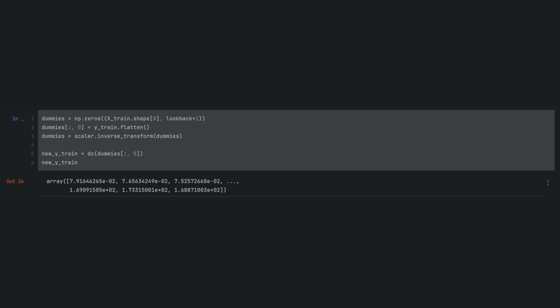This code transforms the target variable values for the training dataset. Using the scaler object, the values are inverse transformed to their original scale, and then extracted into new_y_train. For further analysis or evaluation, the new_y_train array contains the processed and transformed target variable values for the training dataset.